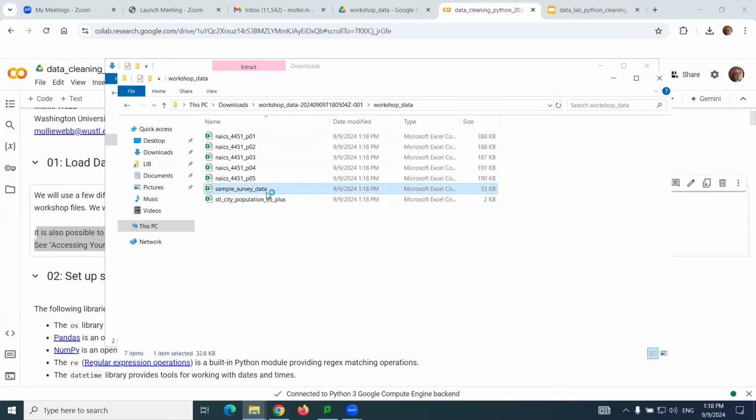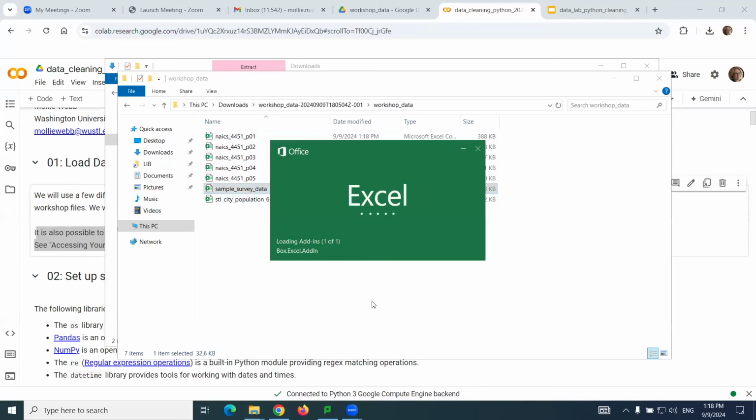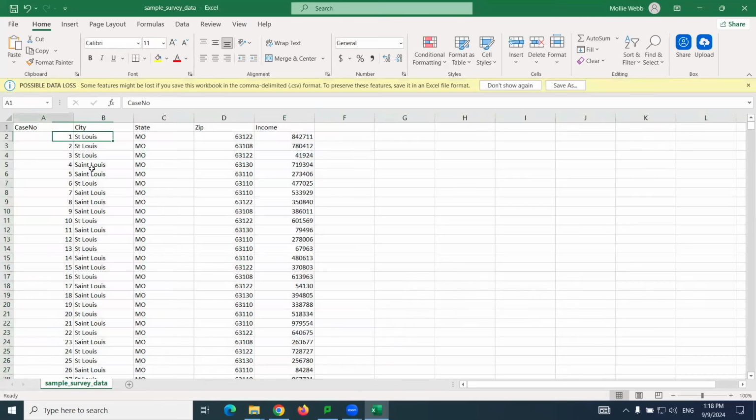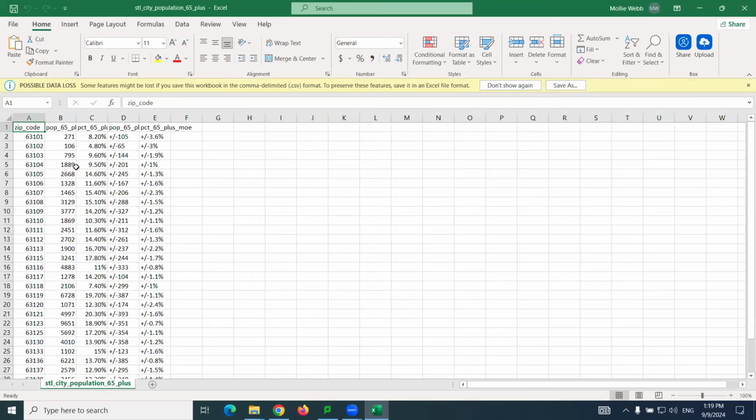So I'm just going to pop this open really quick just to show you what's in it. It's just a simple CSV, just a few columns where we have a unique identifier or case number for each of these observations, city, state, zip code, and an income value. So super simple. We're going to be doing some work with that. I'm going to close that. Don't save.